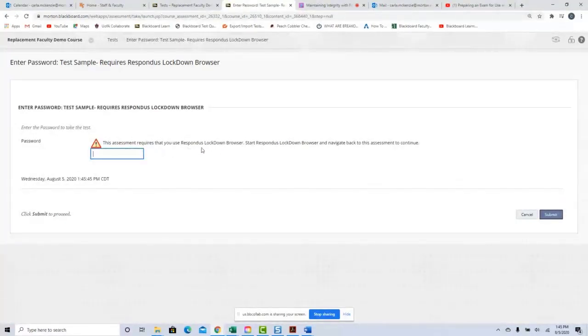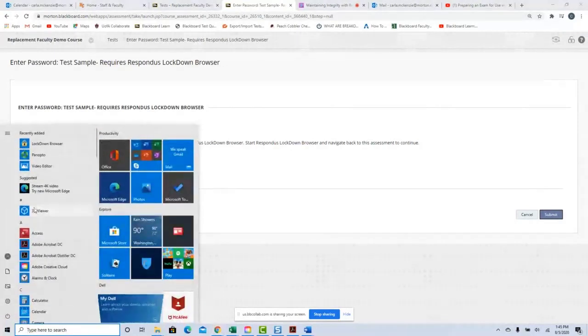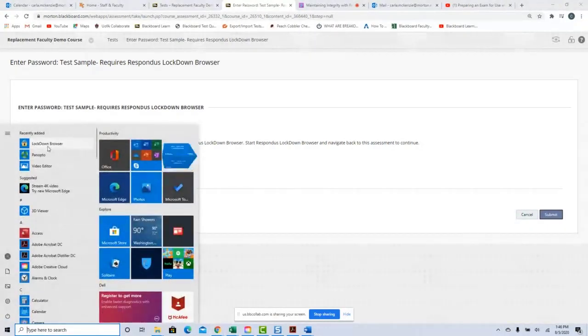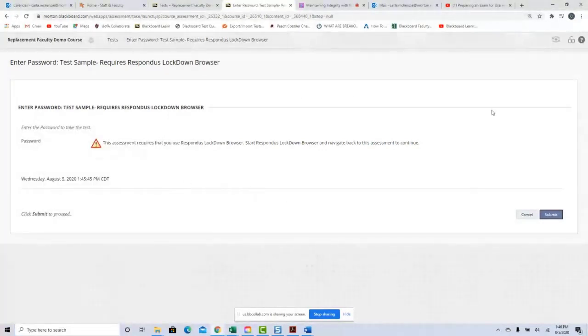This is what they will see. This assessment requires that you use the lockdown browser. Start the browser and navigate back to this assessment to continue. So this is when I would start the lockdown browser right here. It doesn't allow students to continue unless the browser is being used. So you pretty much have to go through the browser in order to take the actual exam.